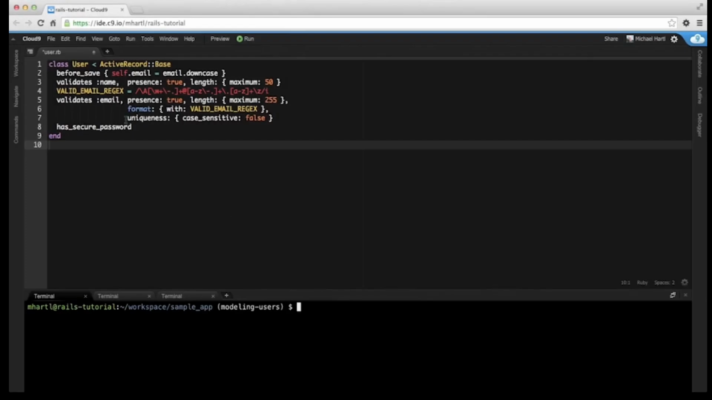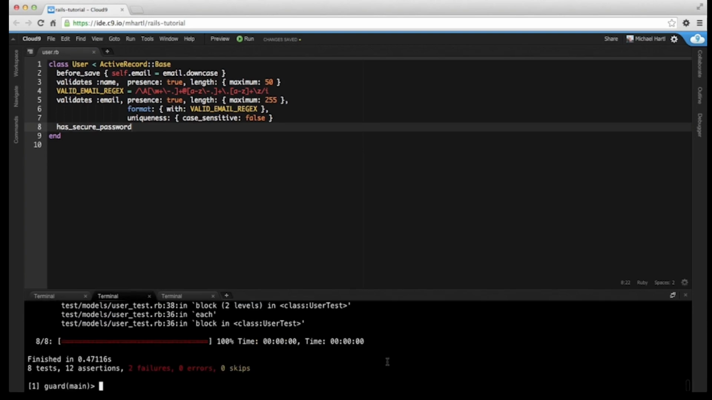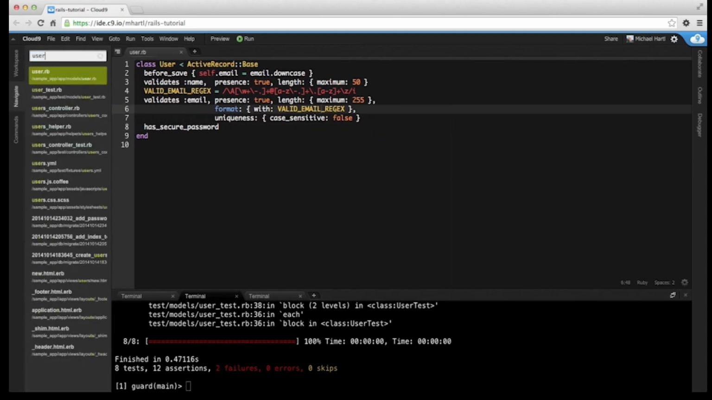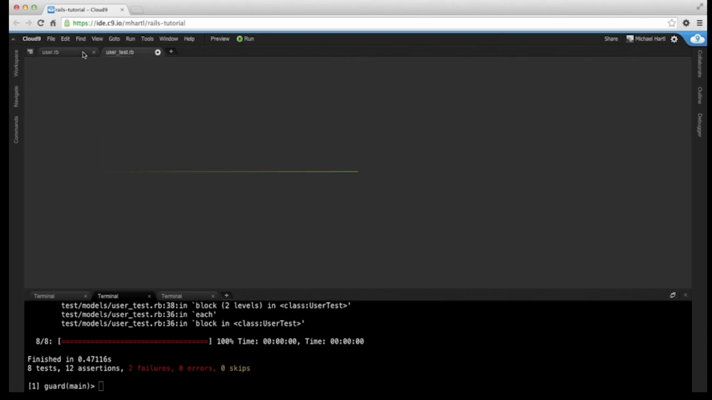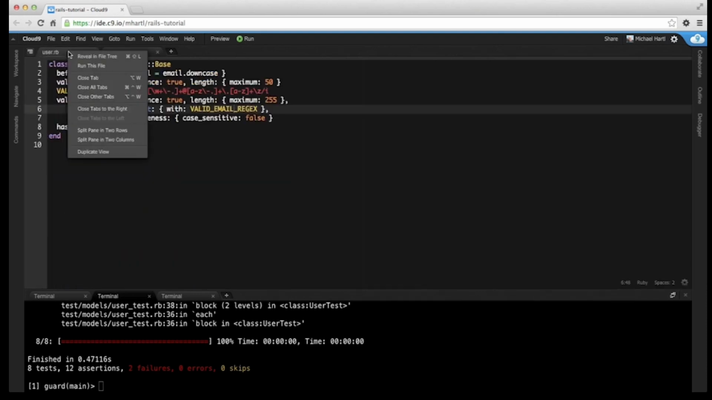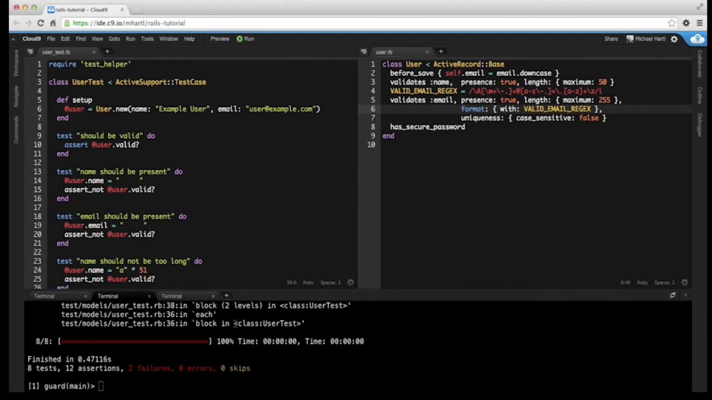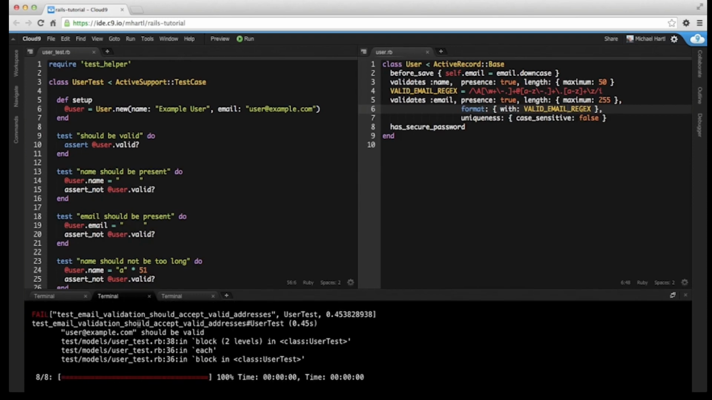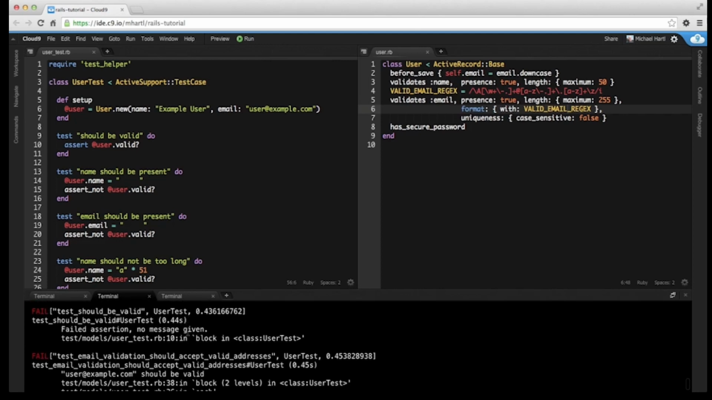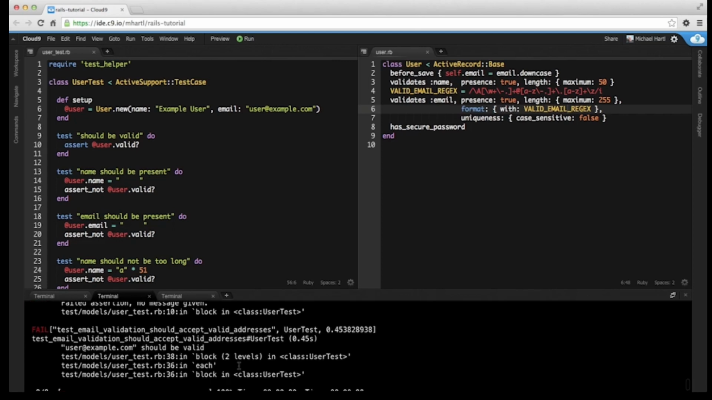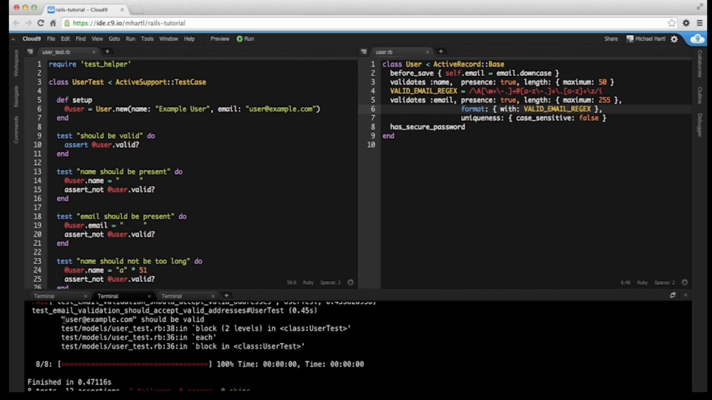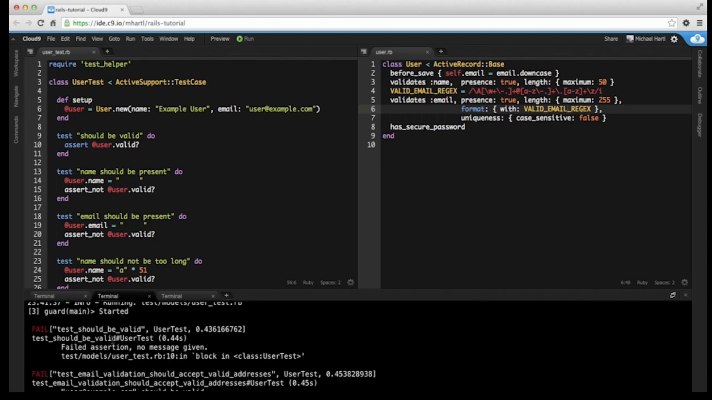All right, let's take a look at what actually happens when we include has_secure_password. So I'm going to save this and let's take a look at our test here. All right, we've got 2 failures. Let's open up the test. So which test failed? Let's see. The email validation failed, and should be valid failed. So user@example.com, this should be valid. It's kind of weird, isn't it? And also this validation here, just the basic one, user should be valid.